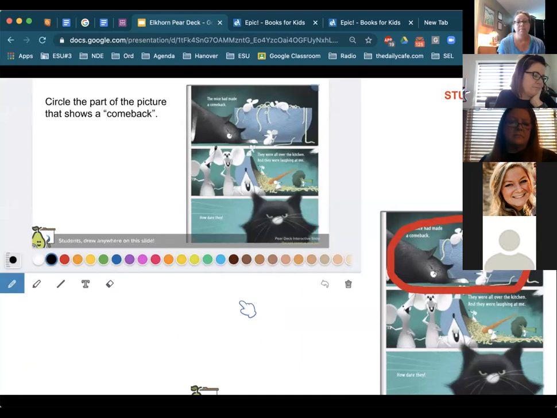And then what you will see is, you might see circles in all three areas. Who knows where you're going to see your circles? Doesn't matter. It's going to be about the conversation and why they selected that particular part of the page to represent comeback.